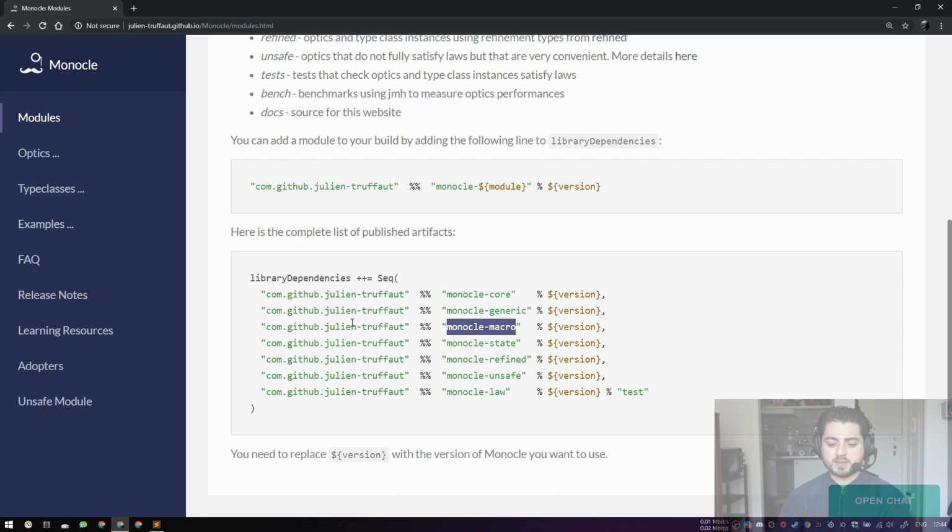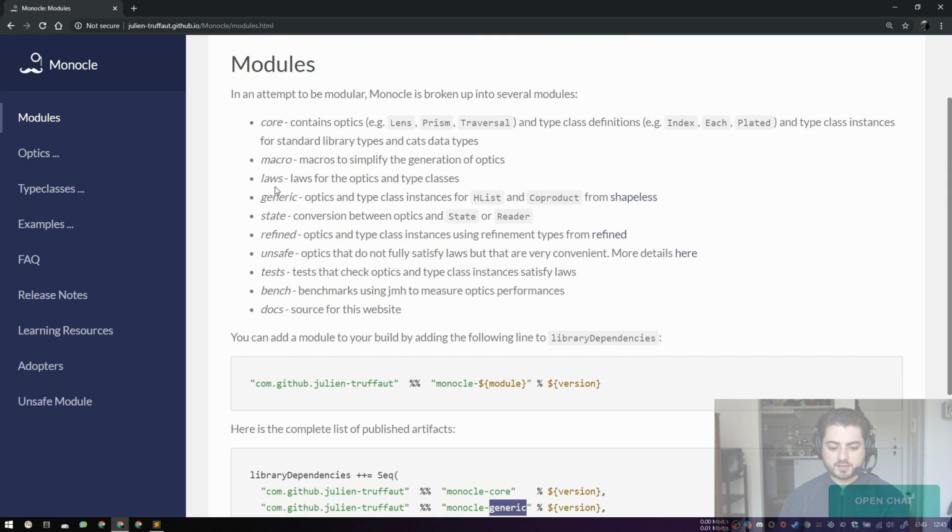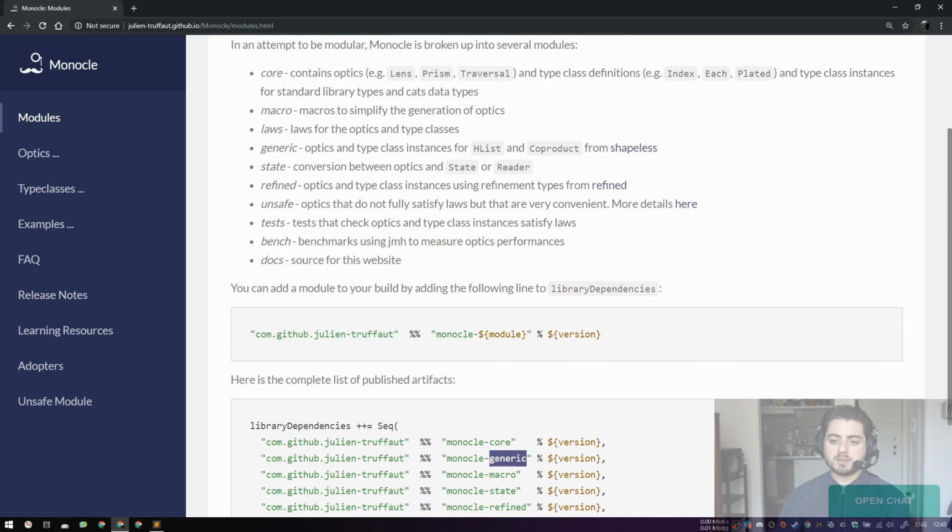Okay, I'm just going to explain real quick what the others do. We're also going to use the one for the laws, because all the optics inside of Monocle need to abide by some mathematical laws, but we're going to do this in the next video. It basically has helpers for you. This one is an integration with Shapeless. Actually, they're described over here, so you can read it yourself. The others are basically integrations with other libraries. All right, so I'm going to grab this from my script because I already have it prepared.